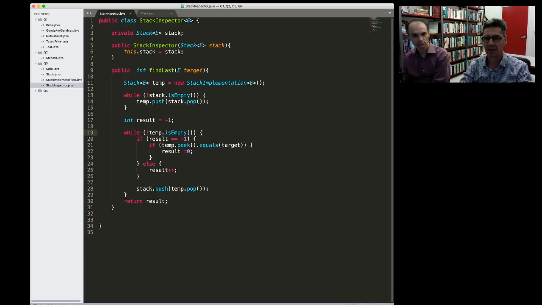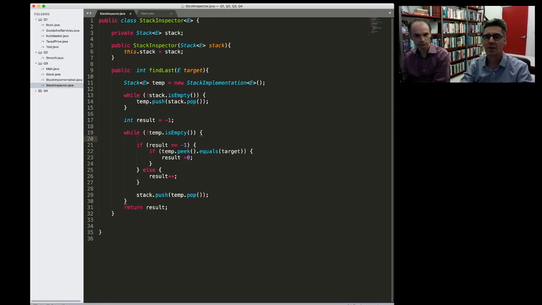As we're doing this, result equals -1 means we haven't found what we were looking for. Initially it's -1, and so as long as result equals -1, we have to look for this target. So if result is -1, we haven't found it. Let's go inside the if.